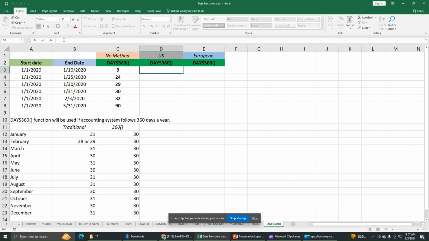Now let's do it again. DAYS360, start date, end date, then method is false, US. Let's drag across. So all these cells are applied with the US method. Now finally, DAYS360, start date, end date, and method is European method. You can select any method by double clicking on that option. So I'm dragging.